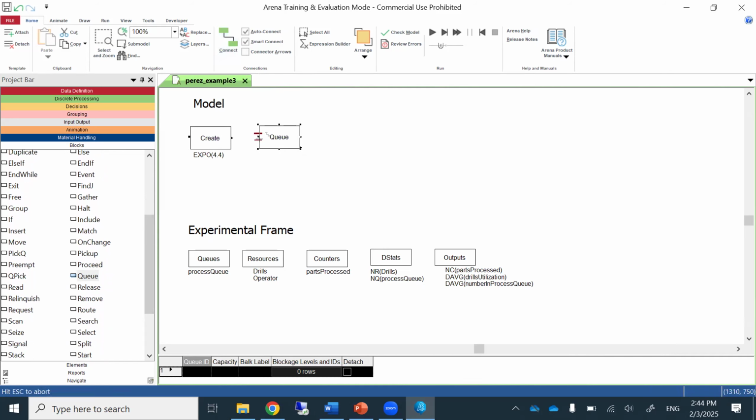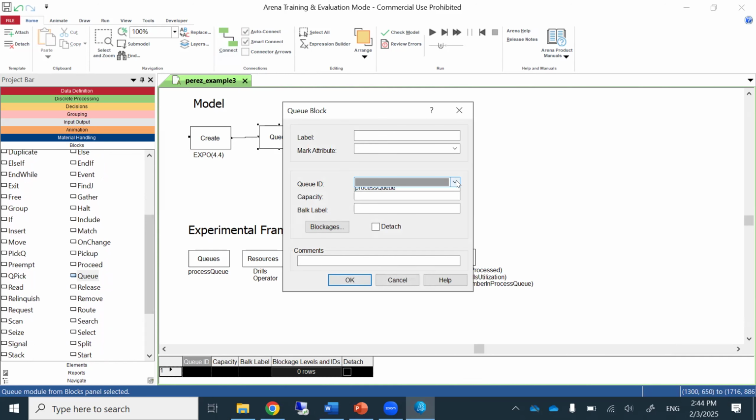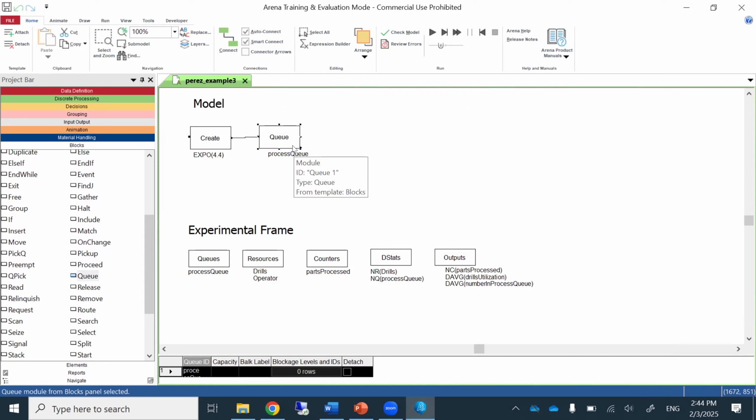I'm going to connect these two. For the queue, we just need to find the name that we defined, which is the process queue, and assign that name to this block. So we got the queue. And then we proceed with the logic that we discussed, right? So first thing that we want to do is to seize both.